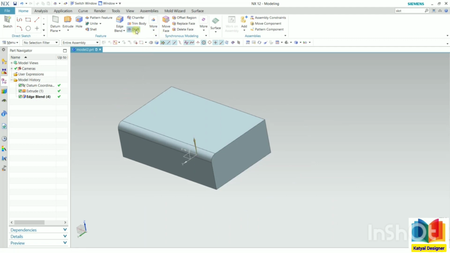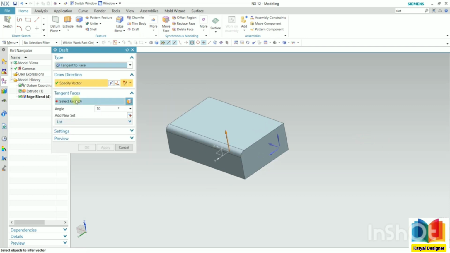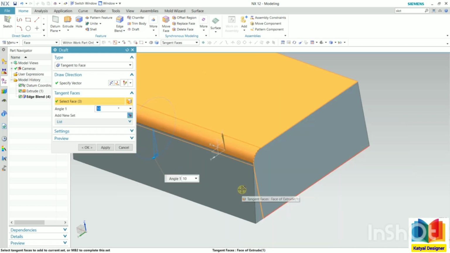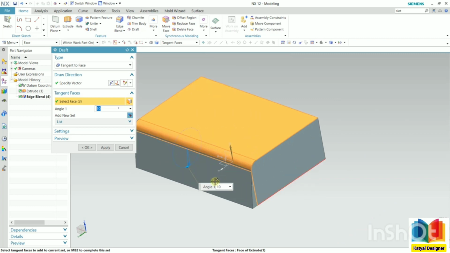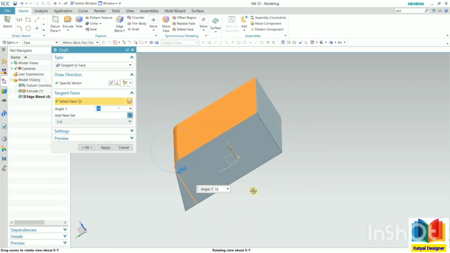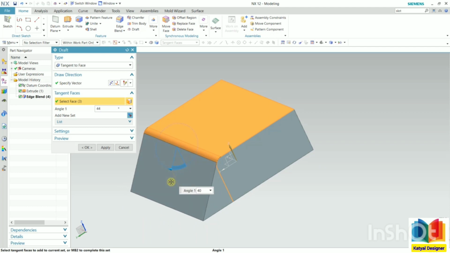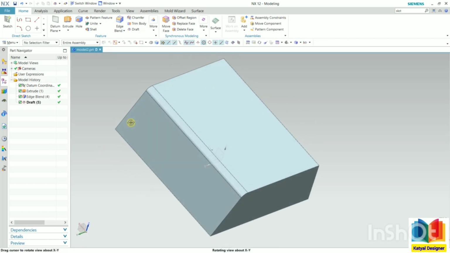So I go to draft and select tangent to face and then select face. We have to select this curved face. Now we can see it has two faces that are tangent, this top face and this side front face. So increase the value of this draft. This time the stationary face is the top face and this face is moving. So we can specify the angle value inside this face. I click OK. So in this way we can create a draft.